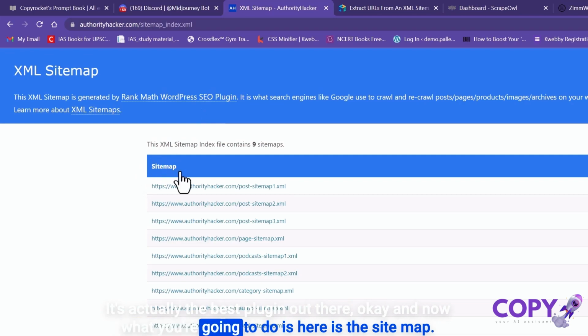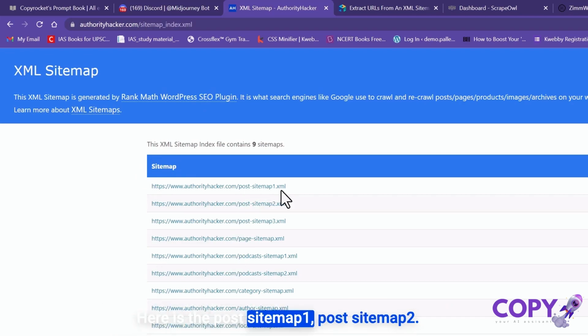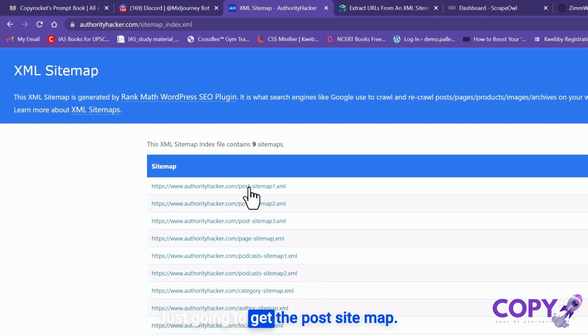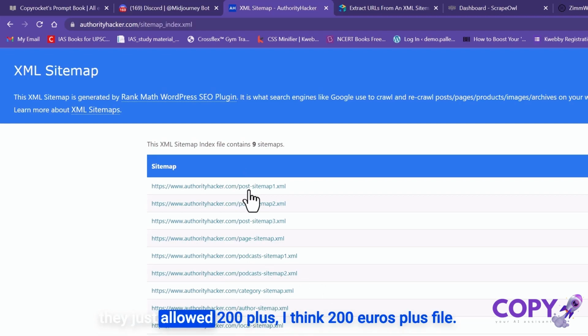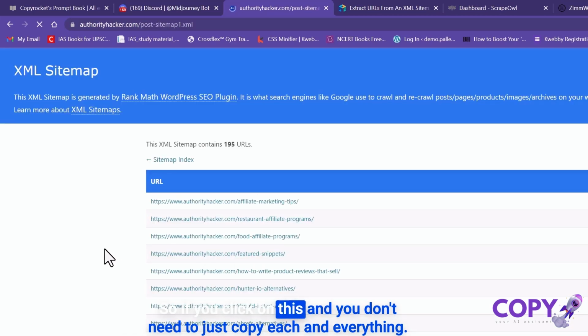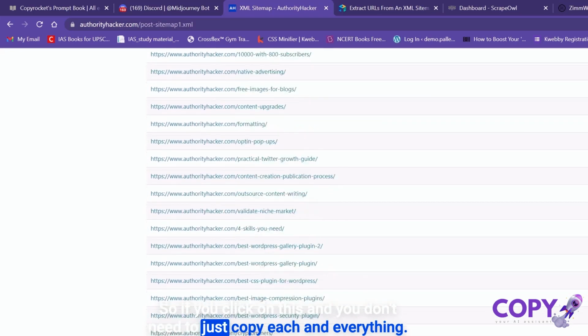Okay, now here is the sitemap, here is post sitemap 1, post sitemap 2. You have to ignore all those extra sitemaps and just get the post sitemap. If the website is larger, they just allow 200 URLs plus per file. So if we click on this, you don't need to copy each and everything.